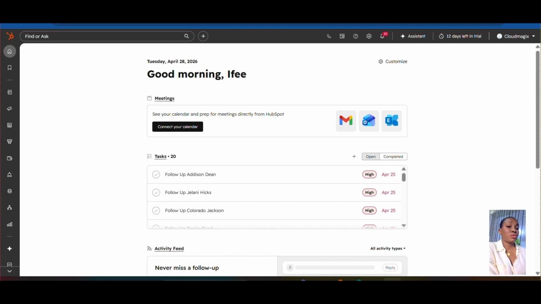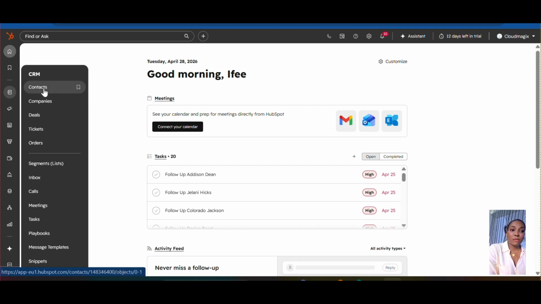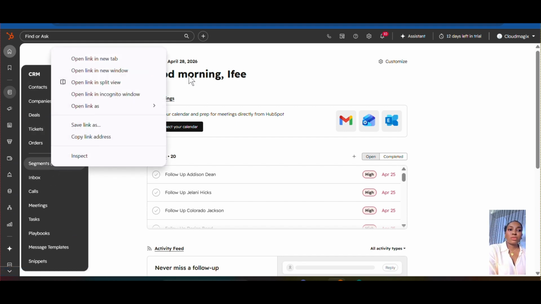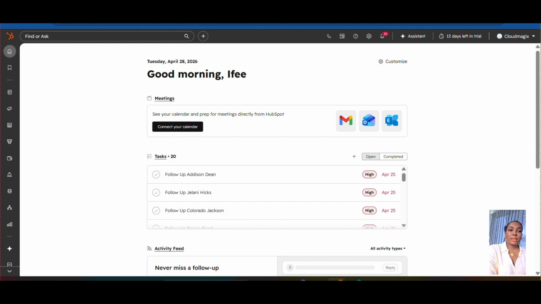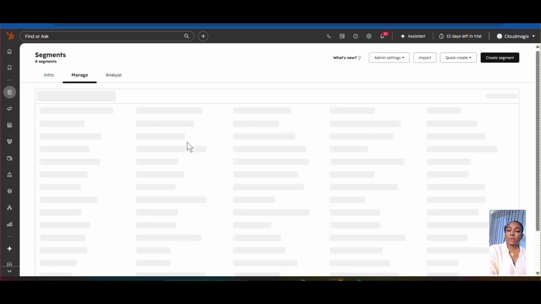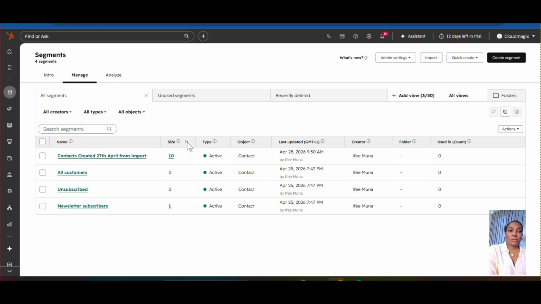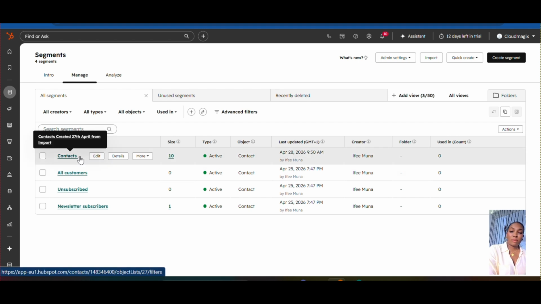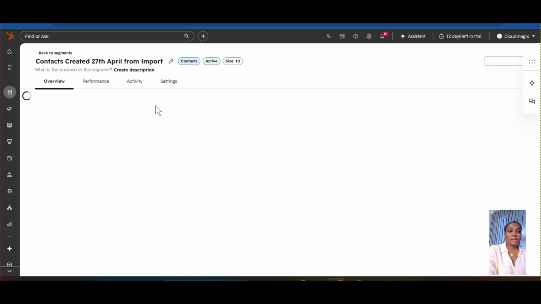So I'm going to show you in this tutorial, step by step, how you can update your records in HubSpot. I'm going to be working with my previous data that I exported, and these are 10 records. When we go to the segments that I created yesterday, we are going to see the list of records that I had exported from the previous session. And this is it here.